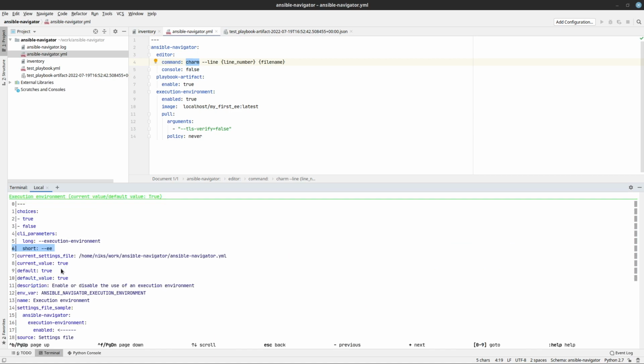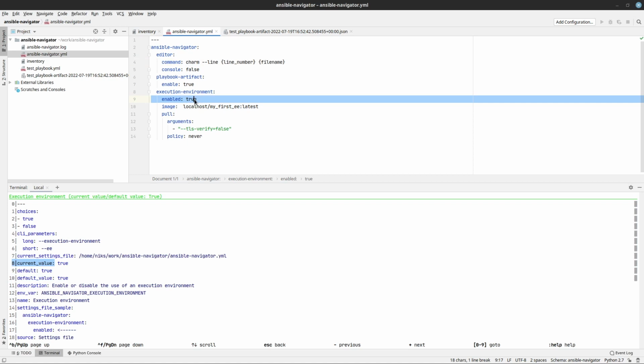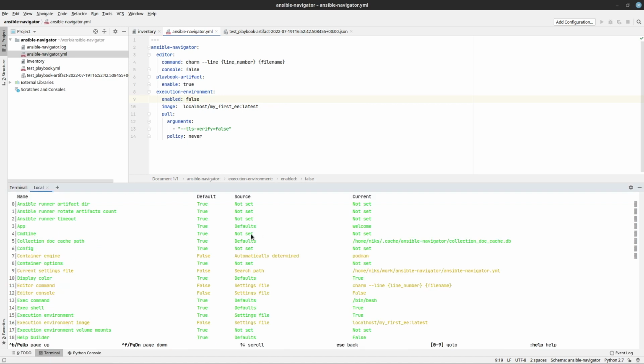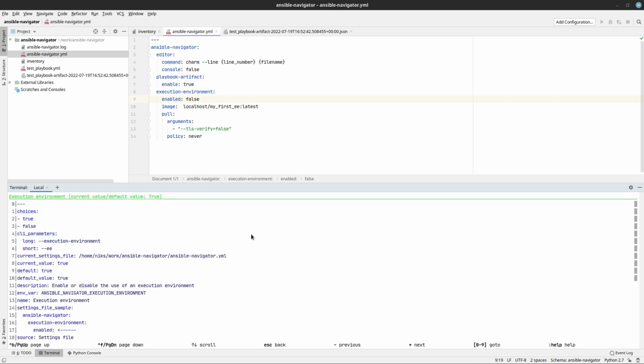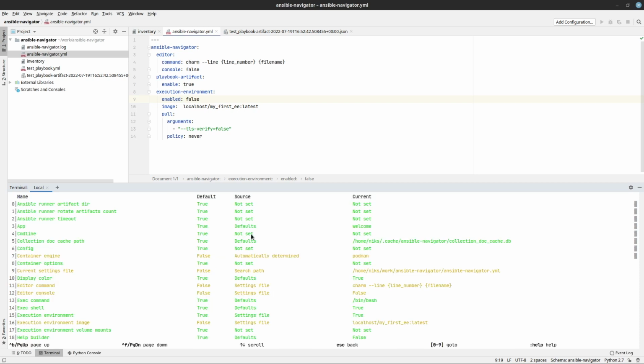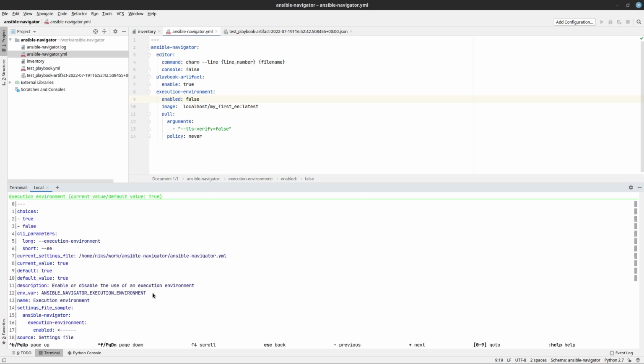So execution environment is the EE, whether you want to use the execution environment or not. The default value is true, like I said, and the current value is true as well, which is what I've defined here as well. If I make this false, and let's save this and let's go back here, and now again let's go back to 15. Oh, I think I should come out and then go back to the settings. So now let's go back to 15.